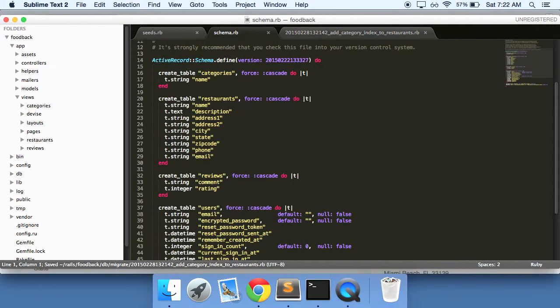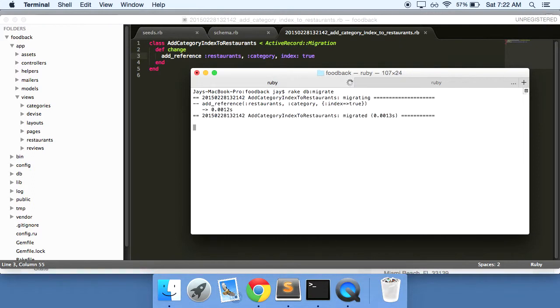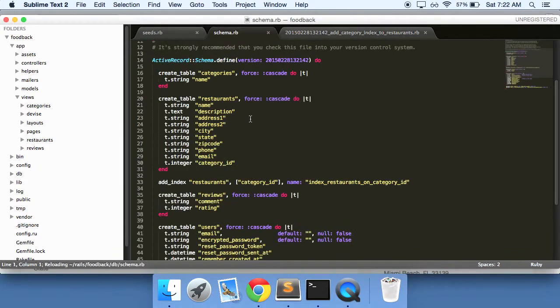And let's just take a look at our schema right here. This is what it looks like right now. Now when we run this, it's going to update that for us, and you'll take a look and see what it did. So it essentially just added this category_id column on the restaurants table, and it says add_index restaurants category_id right here. So it's indexing this category_id into categories right here.